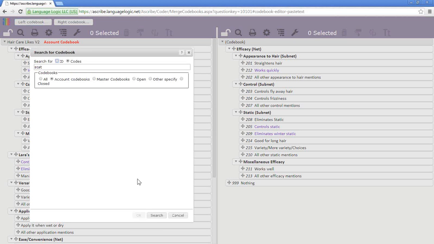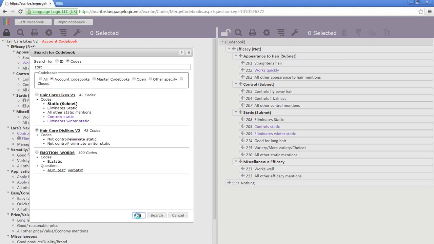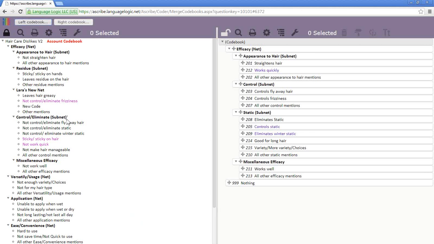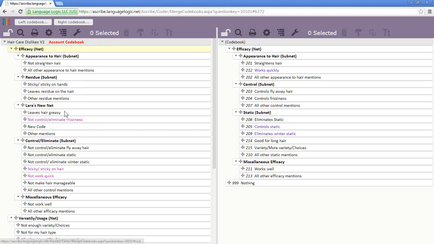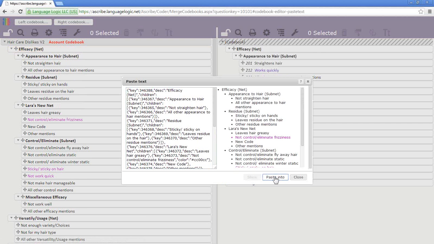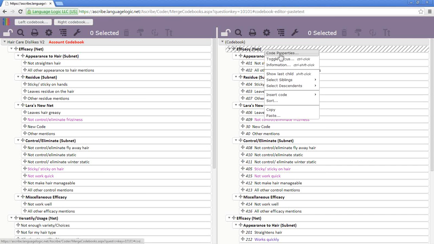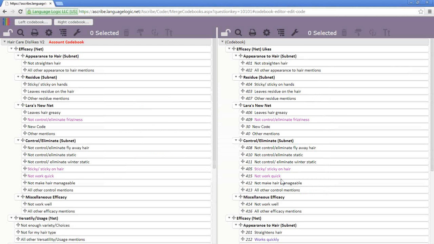So now let's say that I want to bring my dislikes up. Yeah, that's the one I want. So I'd click here and hit OK. So now I'm looking at my dislikes, and I want to bring an efficacy net over. So what I would do, I unlock my code book. I hit copy, and I can paste. And now I've got my efficacy net for my likes, and I've got my efficacy net for my dislikes.